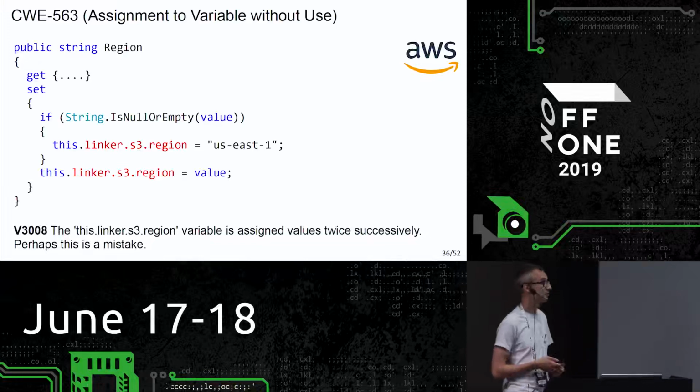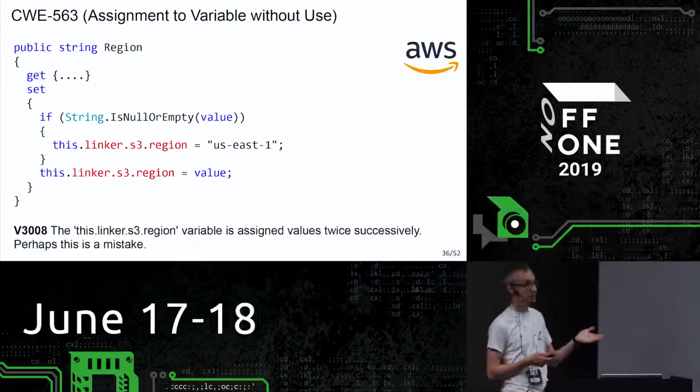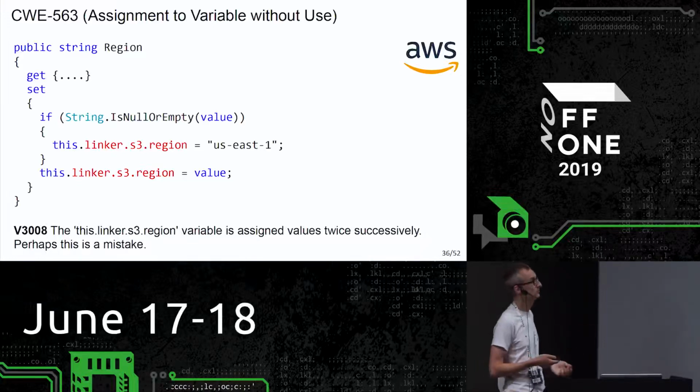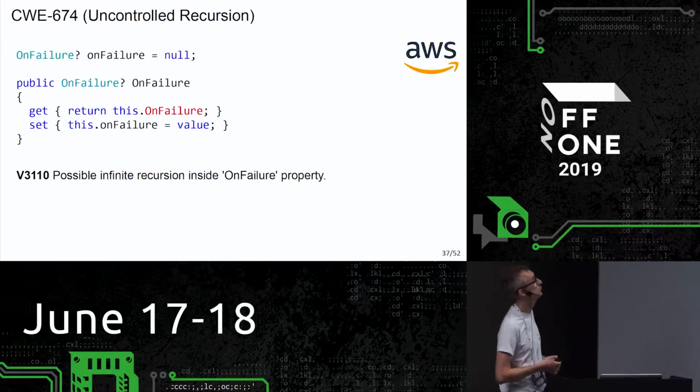So the analyzer warns us about this. This is potentially a vulnerability because it has the number 563 described, and whether we will use it or not, we don't know, but the issue is here.